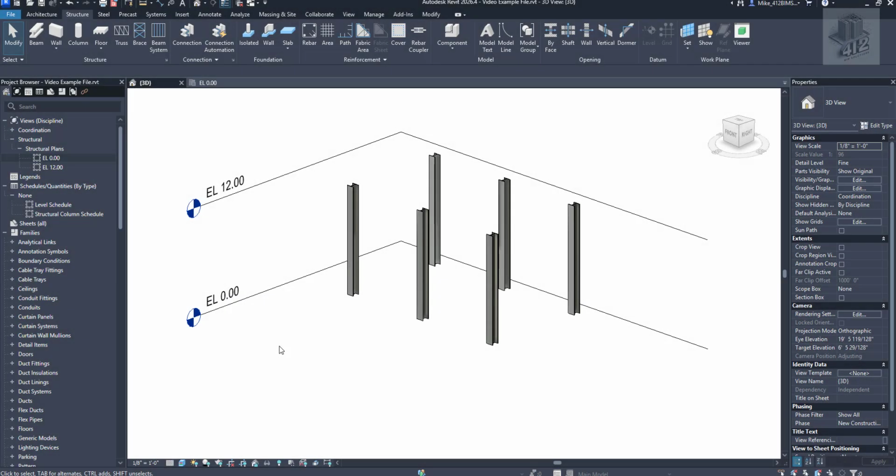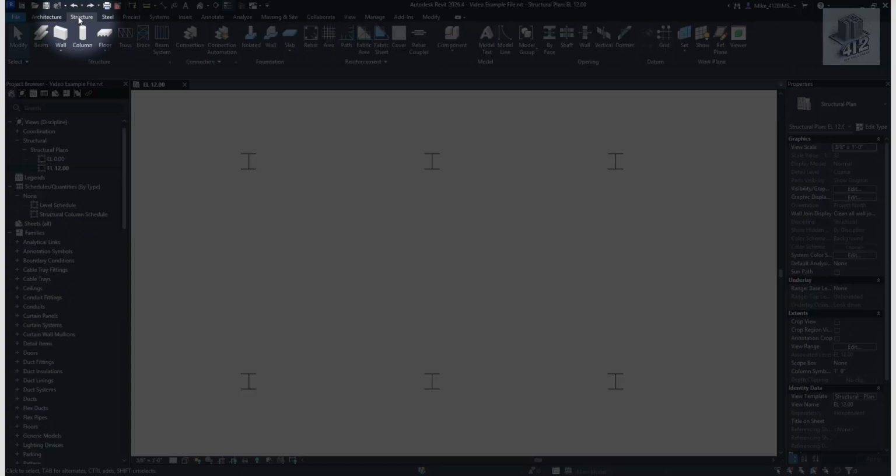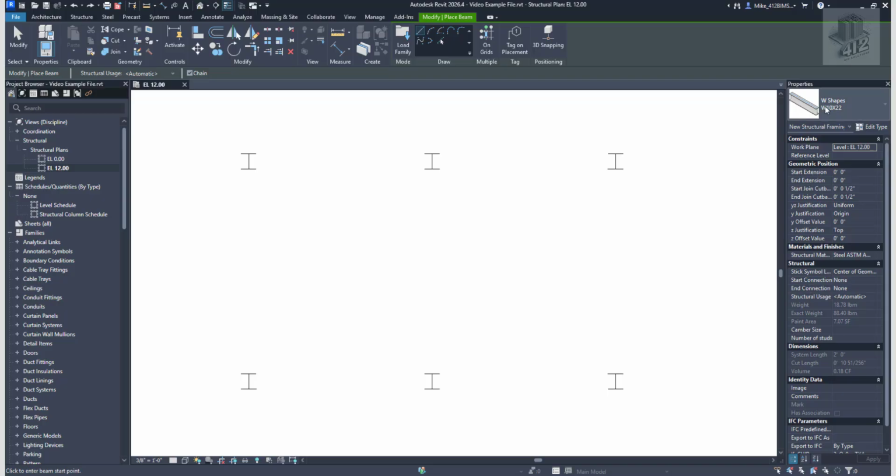Now if you look in 3D, you can see your columns are already in place. Now here we are at elevation 12. This is the top of the beams. So now I'm going to go up to the structure tab, go to the structure panel, and click on beam. I'm going to put in a W10 by 22. And I also know that the size of this structure, these beams and columns, are way oversized. So any structural engineer out there, I know. So we're going to go ahead and start placing these in here.